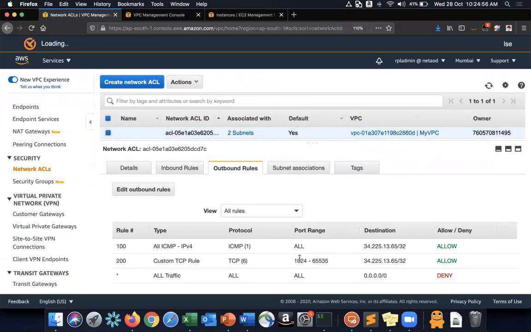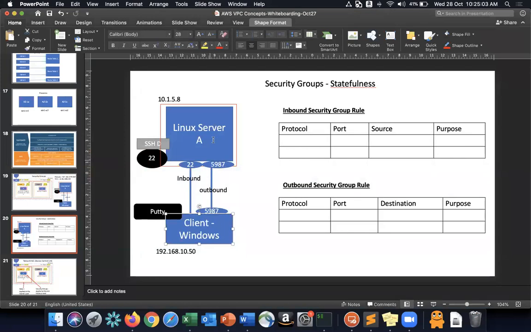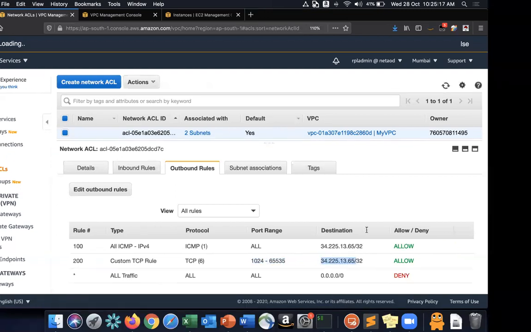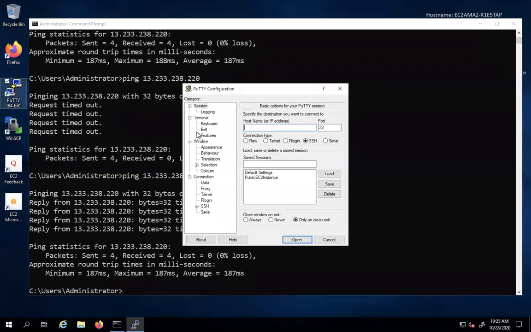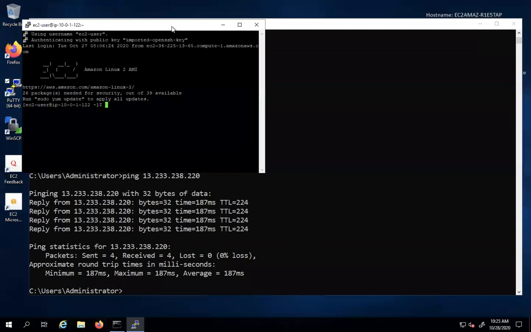So this is the ephemeral port range that I'm giving, where my destination is, in this case, this. My Linux server is actually connecting to the client Windows server on some random port, 5987 or whatever it is, right? It could be within this range. So I'm whitelisting that entire range, but only for this specific destination. So now let's again try it. I'm going here. I'll load my public EC2 instance. I'll say open. Wow, it connected.